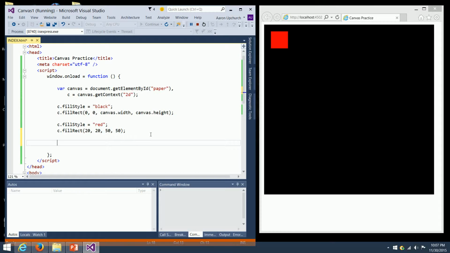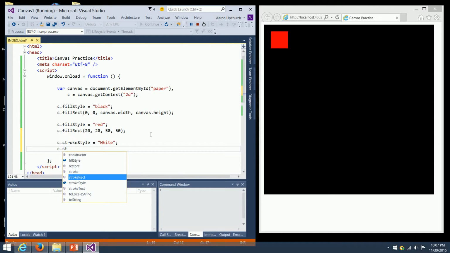We're just going to say c.strokeStyle, and we're going to give that a color also. Let's just make it white. And instead of fillRect, we're going to say c.strokeRect, if I can type. And we're going to give it the same kind of arguments. We're going to say 20.